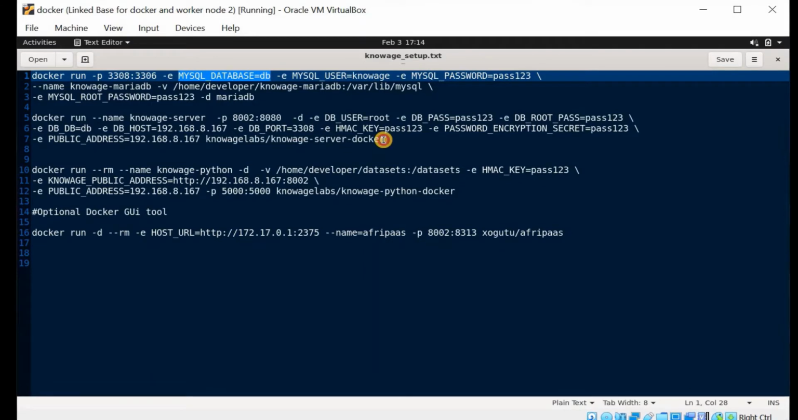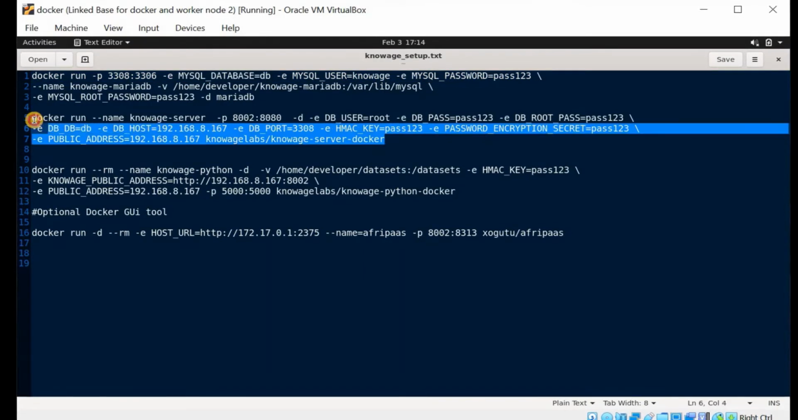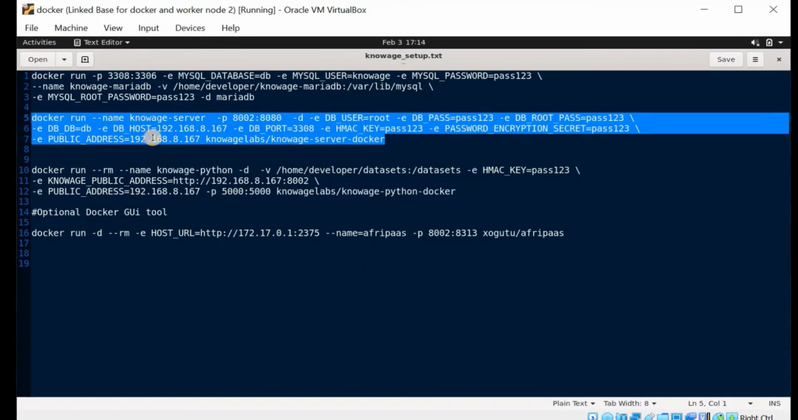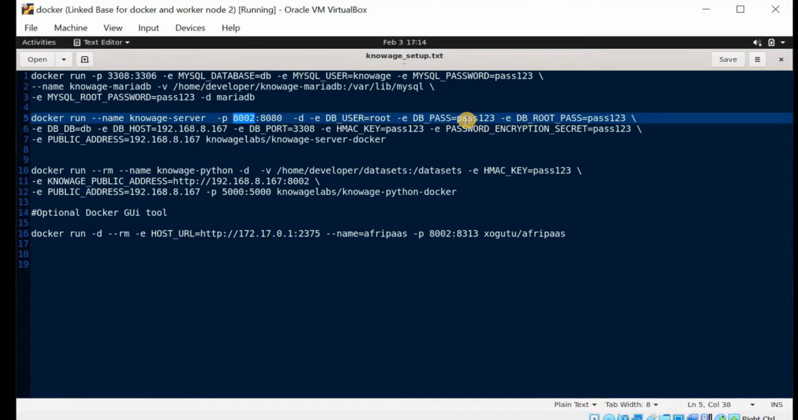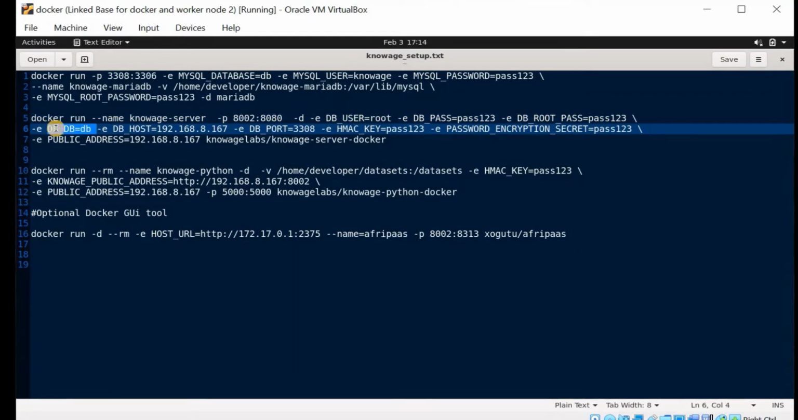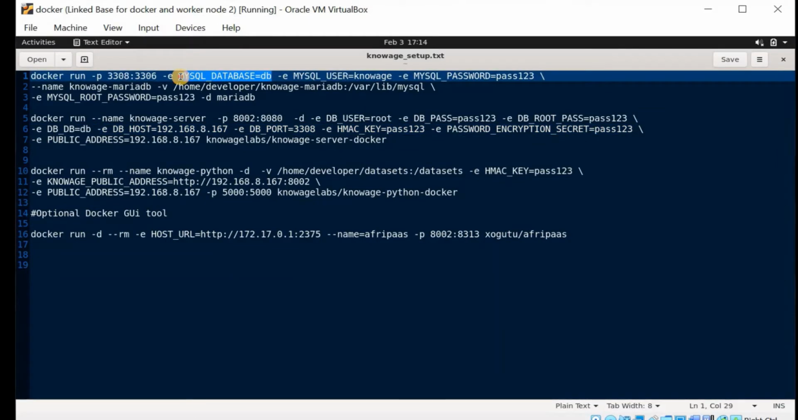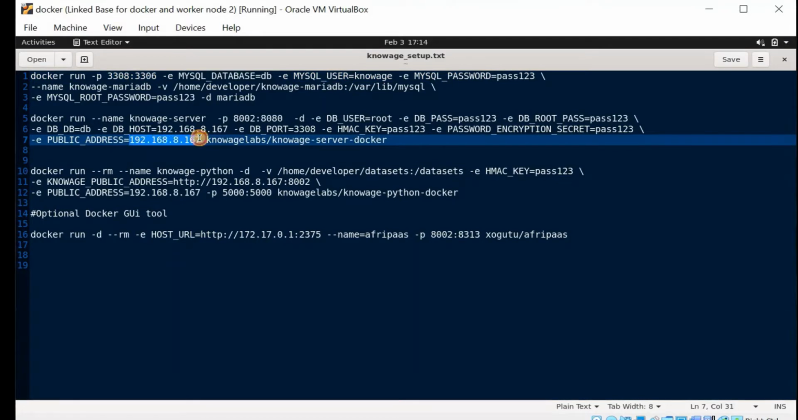Once you have your MariaDB up and running, next you need to start the Knowage server Docker. I'm running mine in port 8002, but you can use whichever port you want. So that is my database password. This database password, remember, we had set it up on the MariaDB. You can see that the MySQL database is called DB, and that's what we had set up on top there. So change this IP address to the IP address of your machine where you are running Docker.